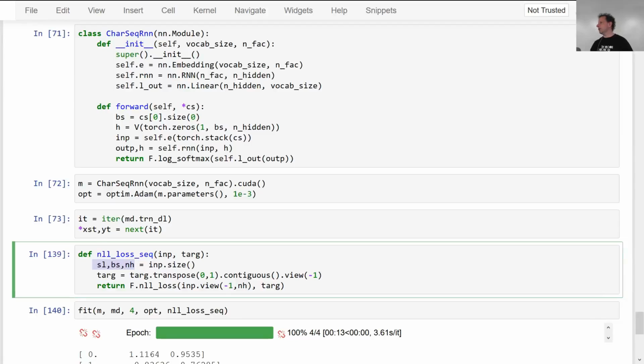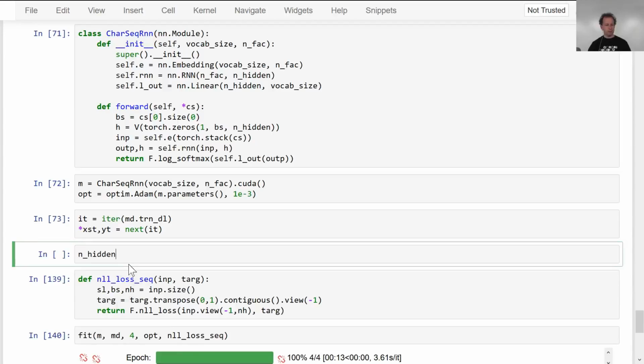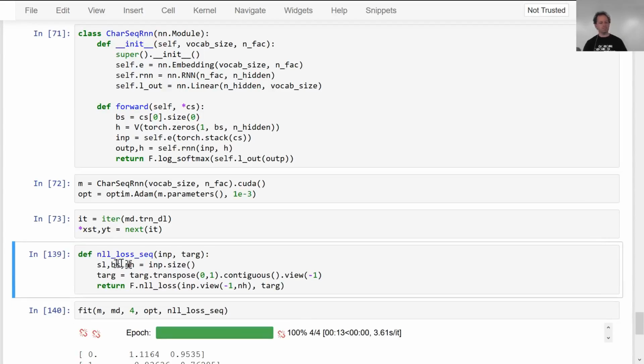The way PyTorch handles RNN data by default is the first axis is the sequence length, in this case 8. The sequence length of an RNN is how many time steps. So we have 8 characters, so a sequence length of 8. The second axis is the batch size, and then, as you would expect, the third axis is the hidden state itself. So this is going to be 8 by 512 by n hidden, which I think was 256. Yeah. So we can grab the size and unpack it into sequence length, batch size, num hidden.